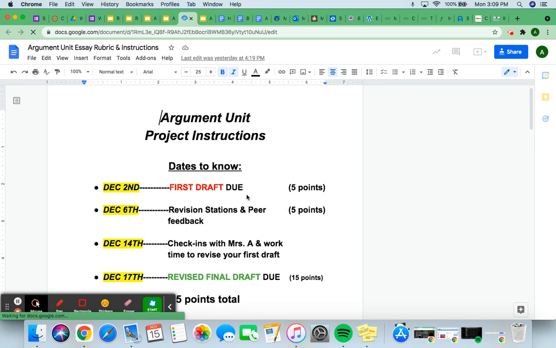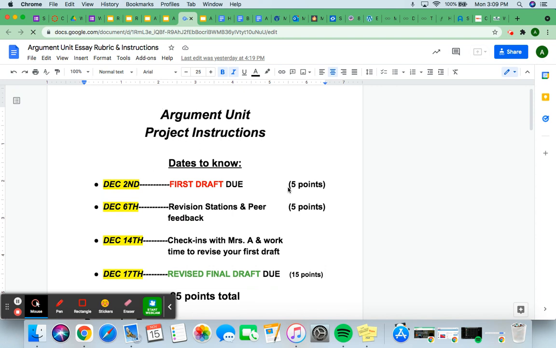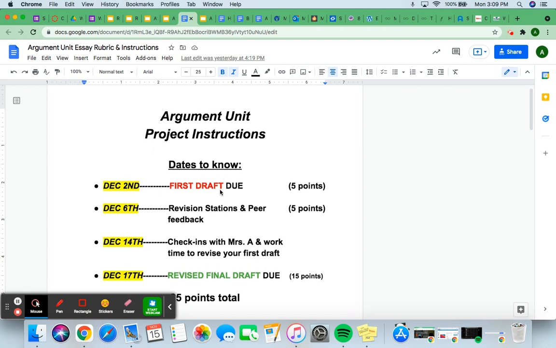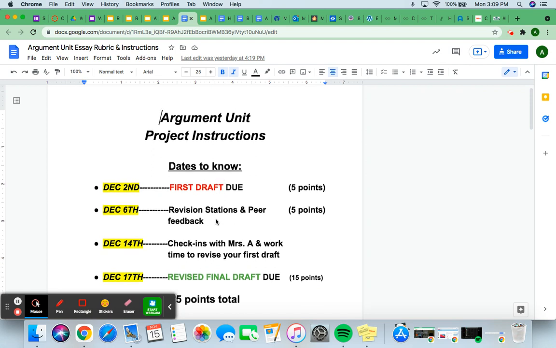Your first draft is going to be due December 2nd, and your first draft is going to be worth 5 points. So it's not just the final draft that's worth points, it's also your first. By December 6th, which is a Monday, we are going to do some revision stations and peer feedback. Because at this point your first draft should be done, so we're going to work on revising.